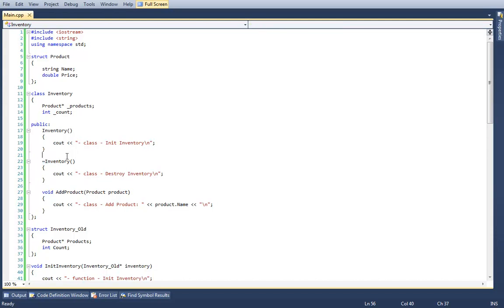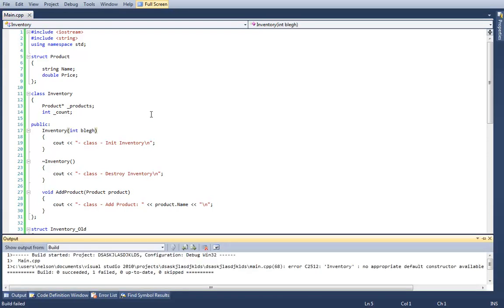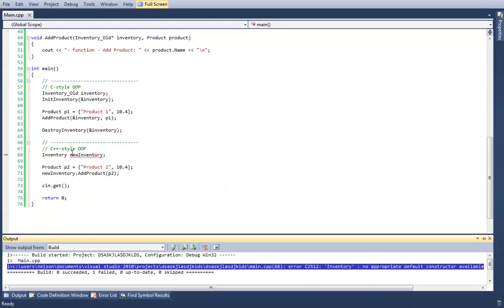So the constructor can take parameters? Yes, and you may overload constructors. Destructors, however, may not take parameters, and you cannot overload them. Makes sense. They have a specific job to do. But on the subject of parameters in the constructor, do you always have to have one without? No. You may create a class that has a constructor that has parameters and one that doesn't. So for example, if I said int ble, you'll notice I get a compiler error down here saying no appropriate default constructor available.